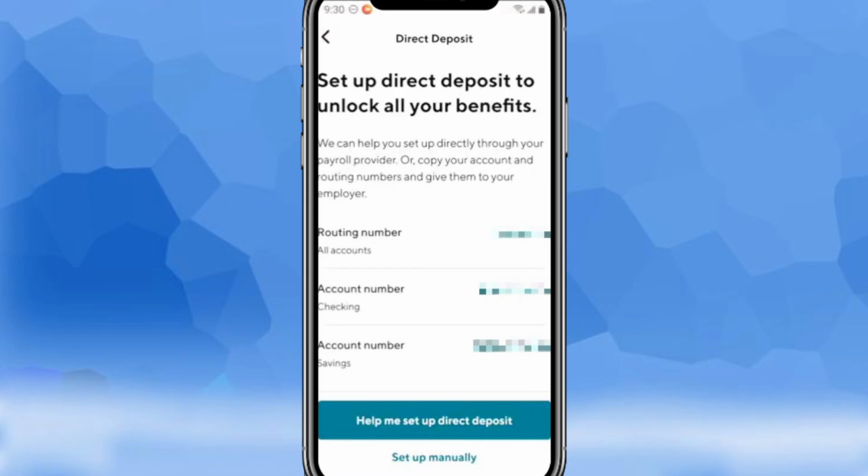If you're setting this up through your employer, you'll need to provide them with these numbers. Some employers allow you to enter this information manually into your payroll settings, so check with your workplace to see what their process is. Having these numbers handy will make the setup a breeze.